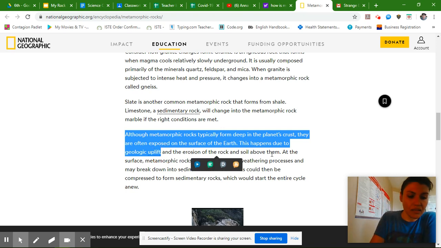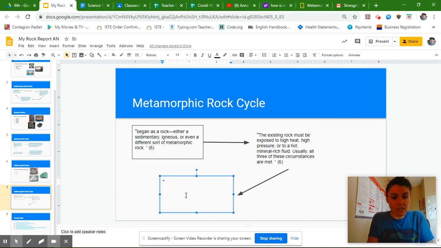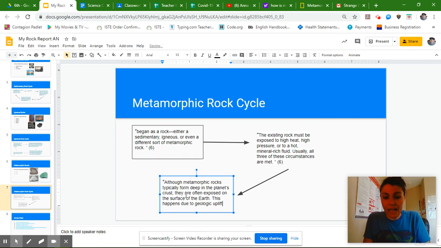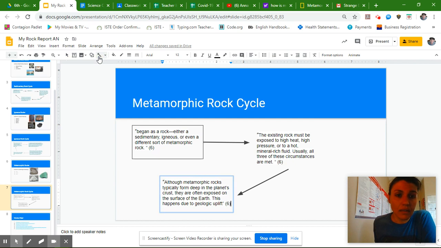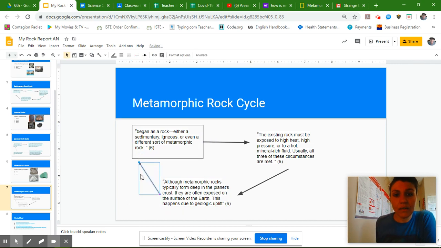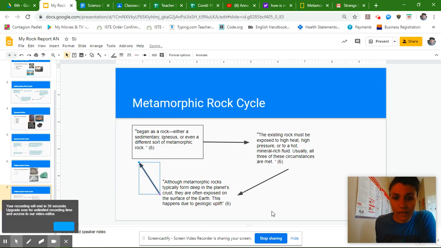And then I can Control C and come back to my presentation and do Control V. I need to add my quotation marks at the end to close it, and I need to cite my evidence by doing Shift 9. This is my 6th website, so I'll put a 6 and Shift 0. Now to close my cycle, I need my last arrow. So I'll click on the arrow. And I'll make it go to this one. And I want to make the line a little bit thicker, so I can do that there.